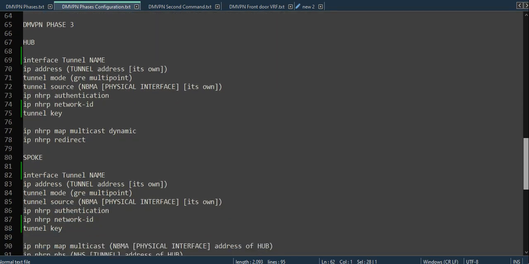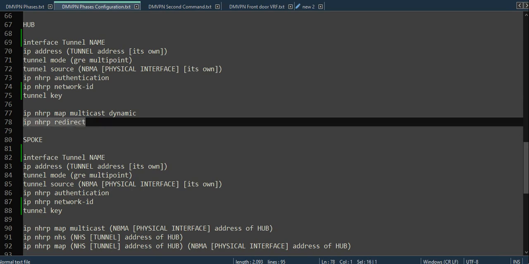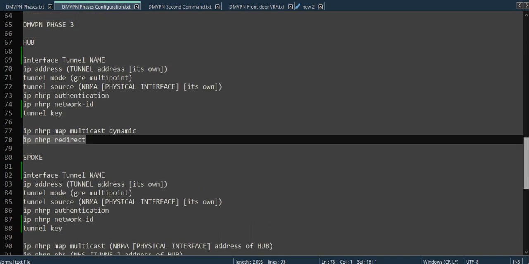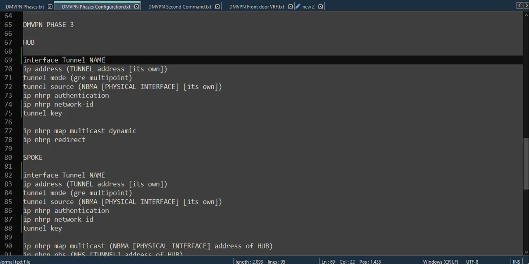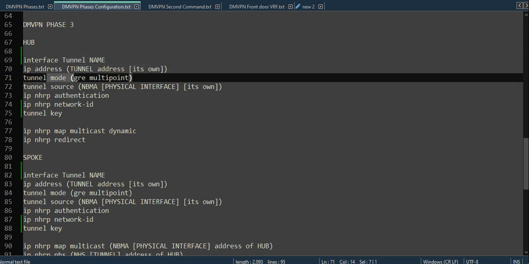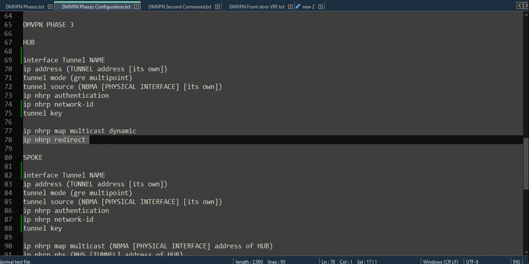In DMVPN phase 3, this is the same as DMVPN phase 2, plus we have these two commands: IP NHRP redirect for the hub and IP NHRP shortcut for the spokes. For the hub, we create the interface, tunnel name, IP address of the tunnel, tunnel mode GRE multipoint, tunnel source NBMA physical address, NHRP authentication, network ID, the tunnel key. We use IP NHRP map multicast dynamic and IP NHRP redirect on the hub.